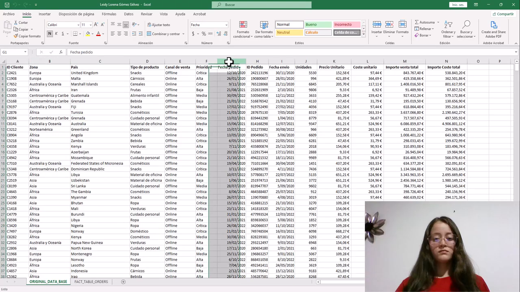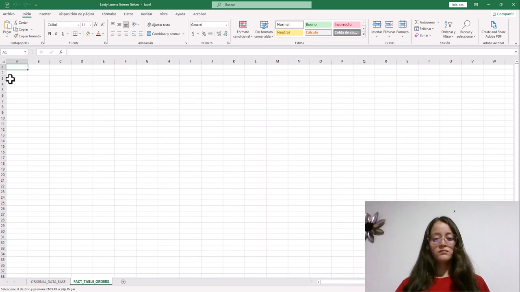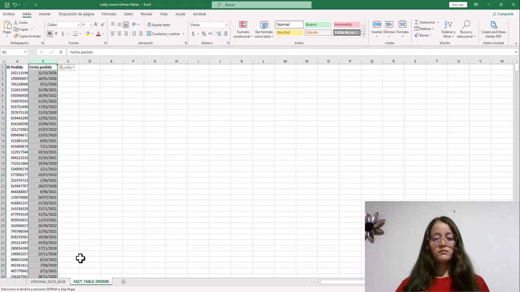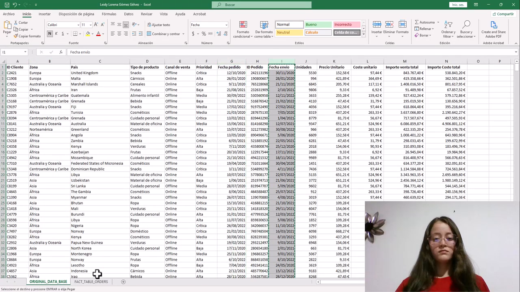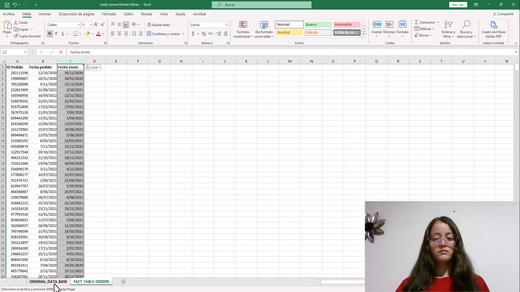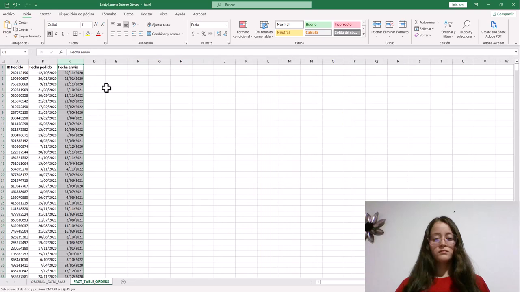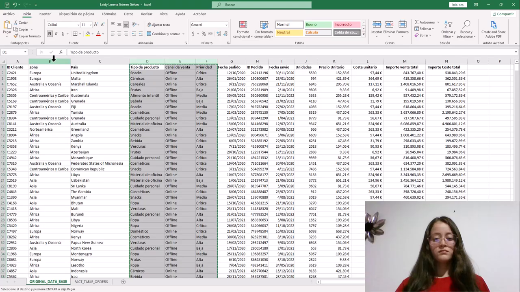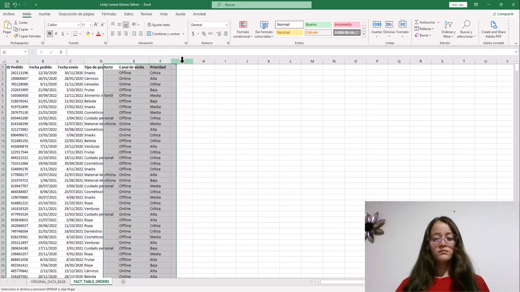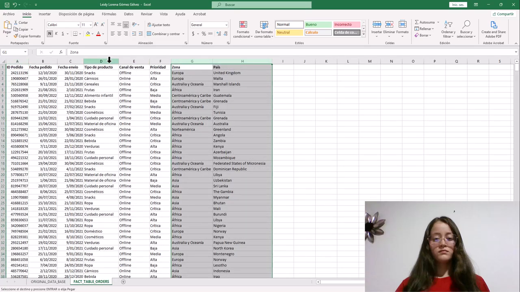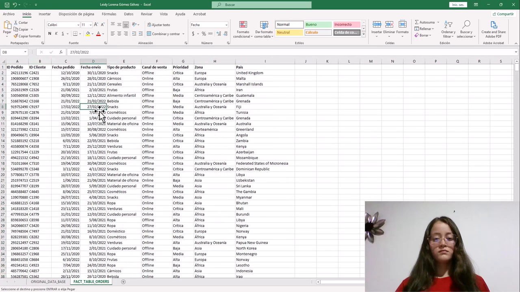Okay, so now we are going to start just pouring the data that we need to make our fat table. This is about the ID, and we also have the dates of the beginning and of the end of the business. We need more information. We need the channel, the type of product, and the priority. So we need to bring that to the fat table. Also the zone and the country. We put the ID of clients.